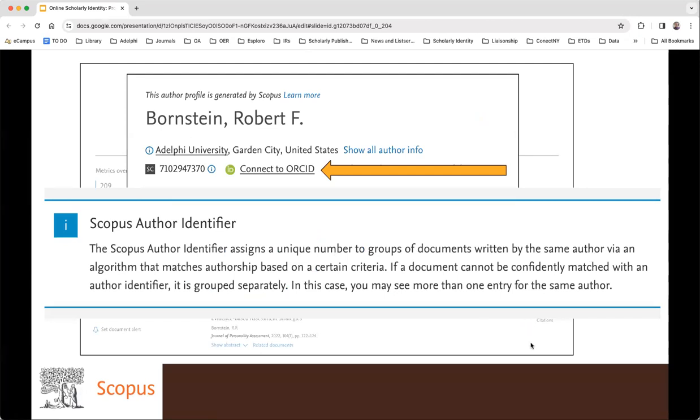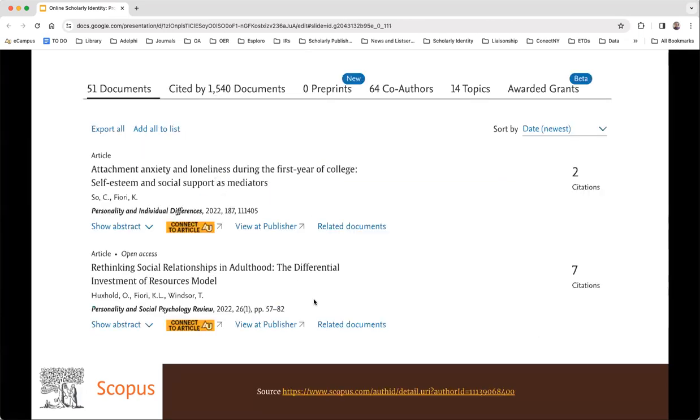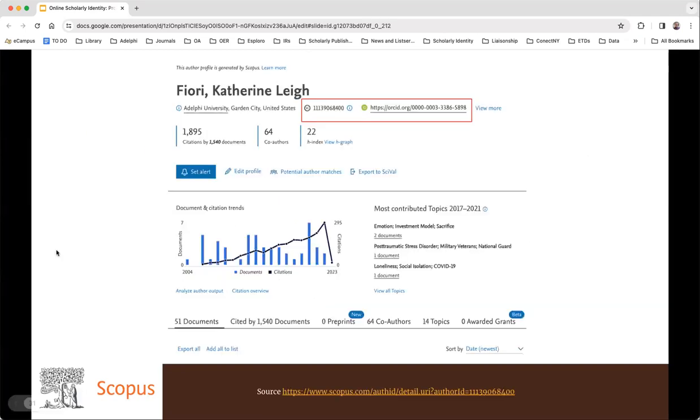So if you want to connect your ORCiD, all you do is you first have to have a Scopus profile, but then you simply click Connect to ORCiD. And this is a little blurb about the Scopus identifier. It creates a unique number, right, to apply to all the documents that it believes are yours. So you're given this number. In this case, for Bob Bornstein, it's 710-294-7370. Okay, that's going to get applied everywhere, and it's going to be added to his profile that looks like this.